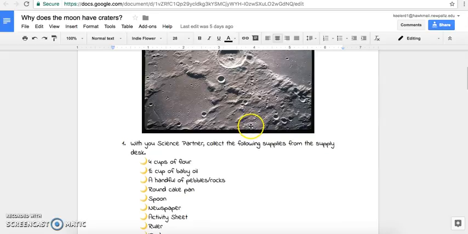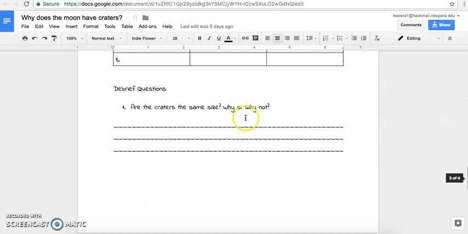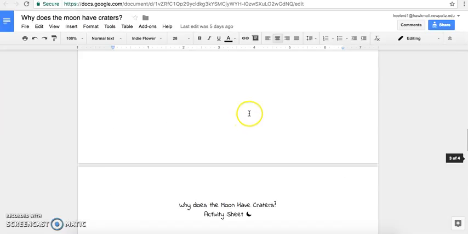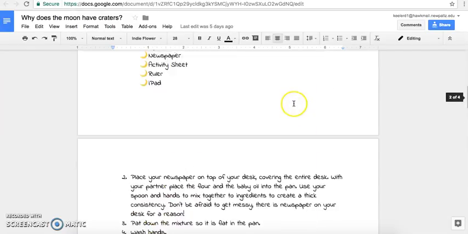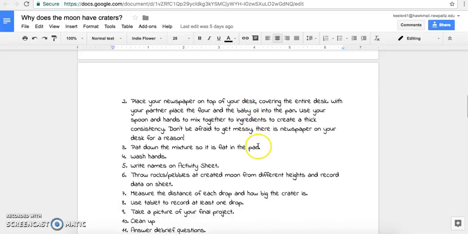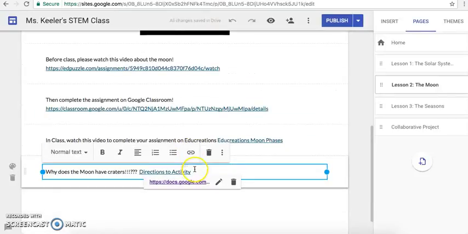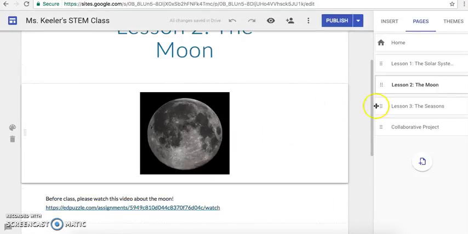So here's the different sheet. It's pretty cool. There's different debrief questions. There's a little worksheet. It's very fun for them to do. They're going to be covering their desk, getting a little dirty, but what fun is it if they're not getting dirty? So that's that. And that's it for lesson 2.